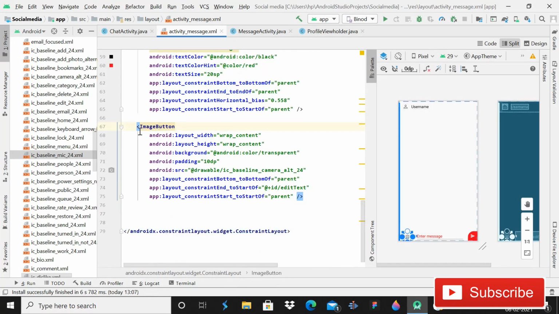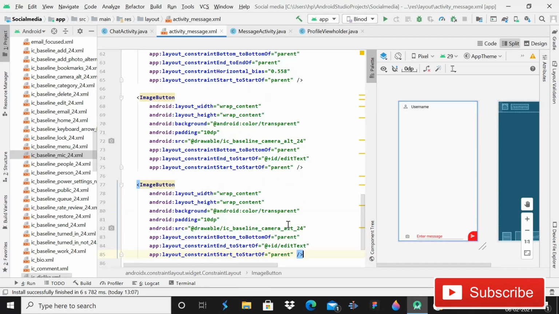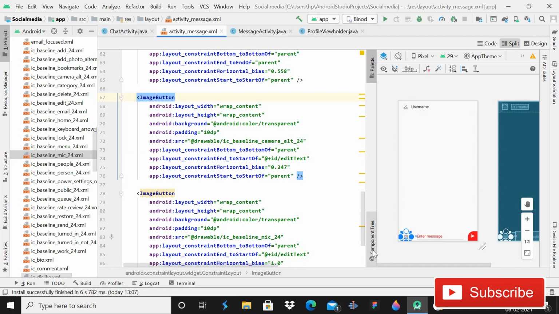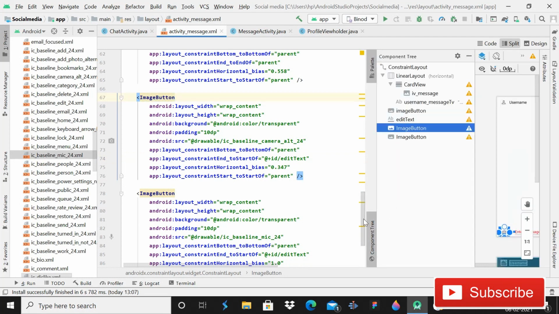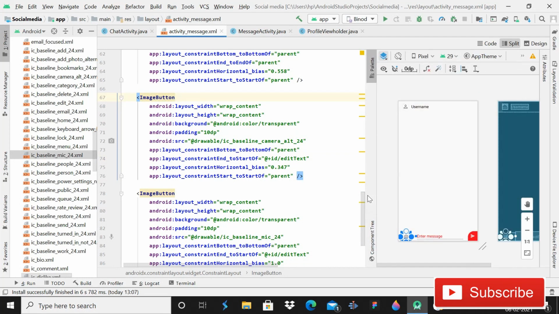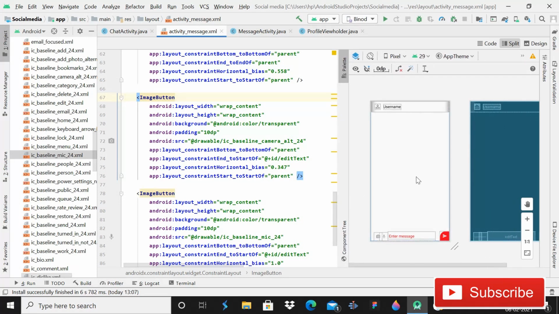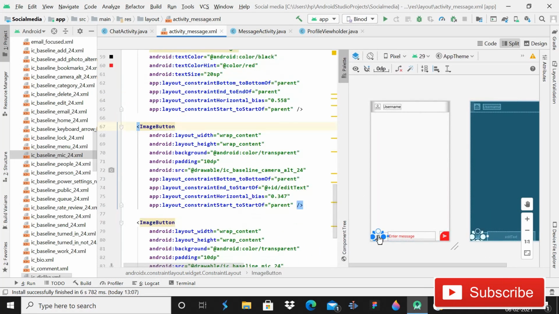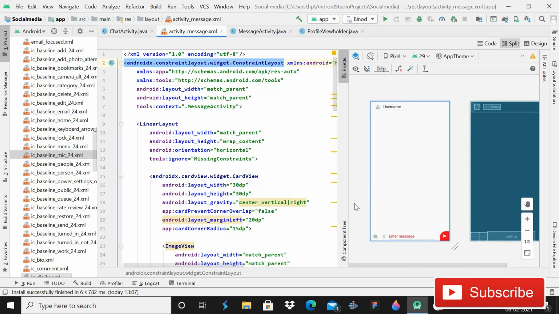Yeah, after this you need to copy this one, control plus C, and then control plus V, and this time we will make this one IC baseline mic. Yeah, it's okay. And you have to make this mic a little bit right side, and make the camera in the left, and I think what is this? Remove this one. Yeah. So now you can see that, click on this camera and make the camera in the left and the mic in the right.